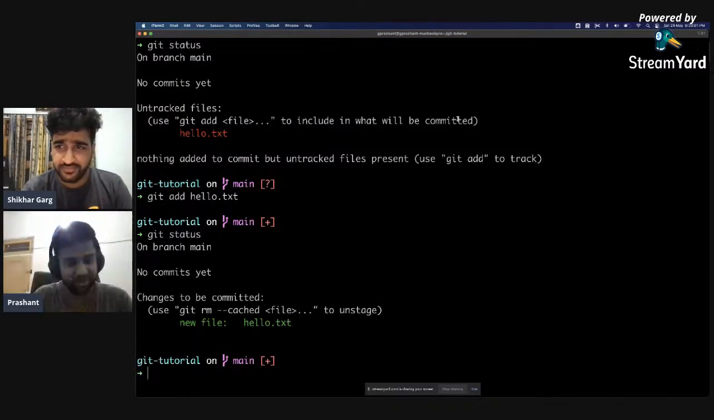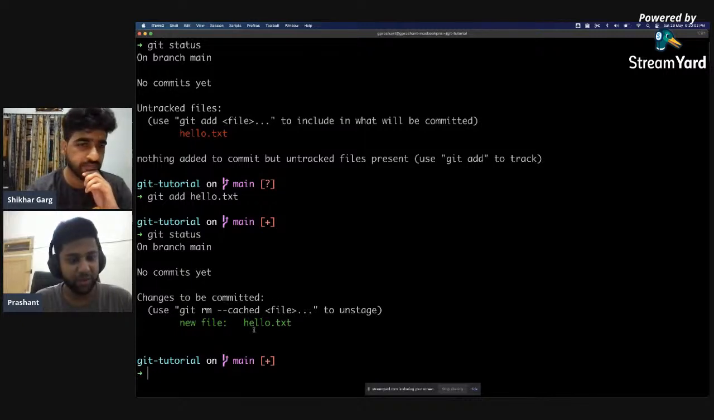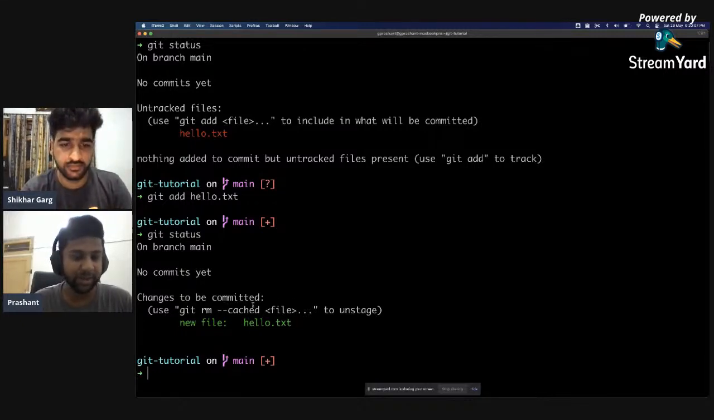Now Git status is telling me that you have a new file called hello.txt and it is present in the staging area. How do I know that? Because it is telling me that as soon as you commit this change, this file would be committed. It is also telling me that if you want to move this file out of the staging area, you can use this command, git rm --cached. You'll see a lot of such hints given by Git status from time to time.